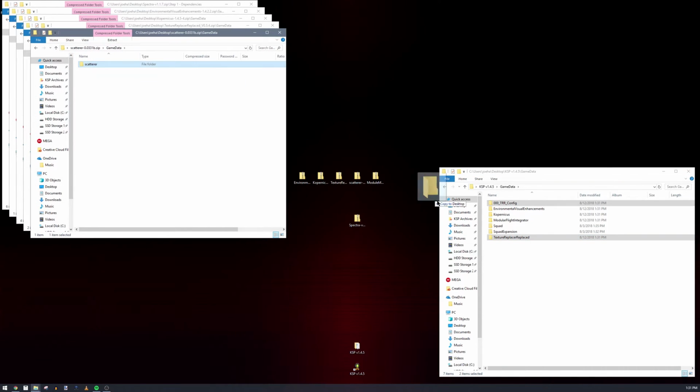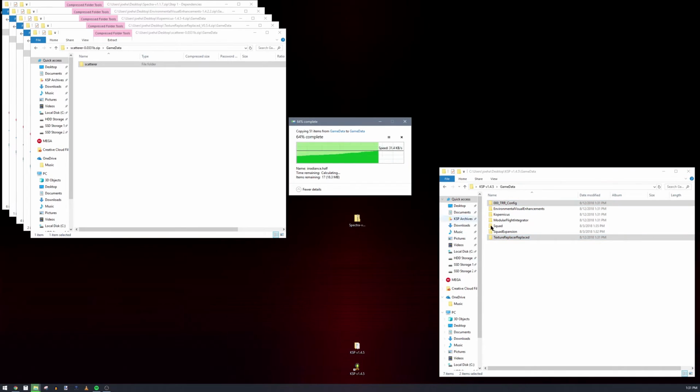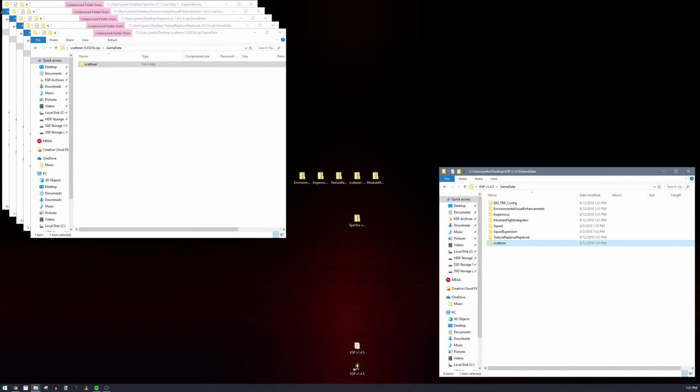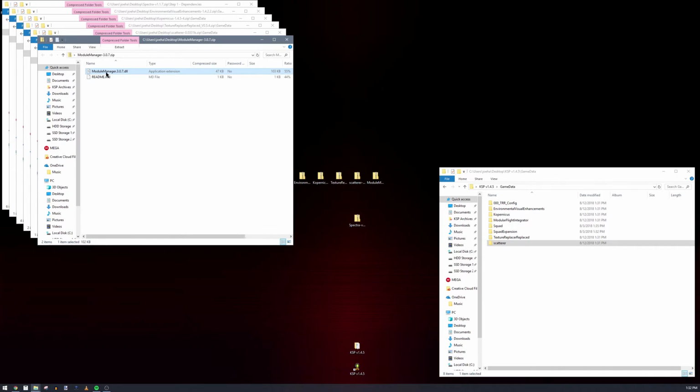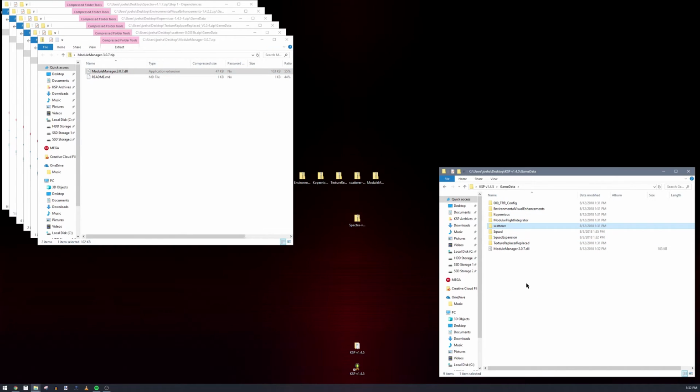Scatterer. And you actually don't even need Scatterer. If it's too much of a resource hog, you can uninstall it. I usually run without it, actually. And then Module Manager. Just gonna put that there.